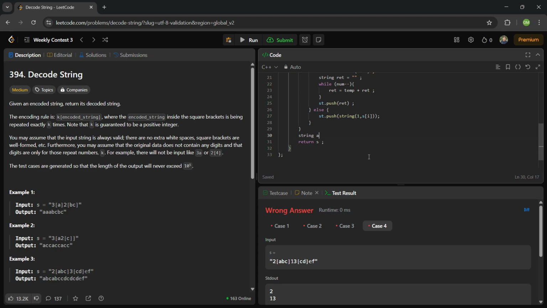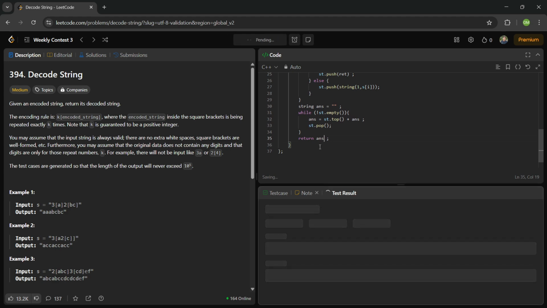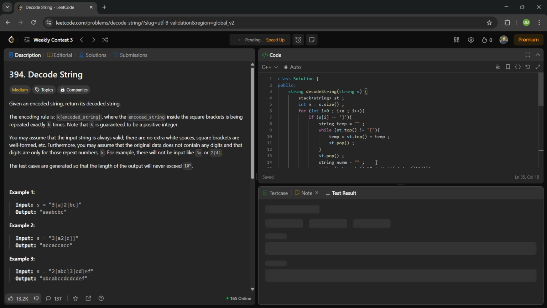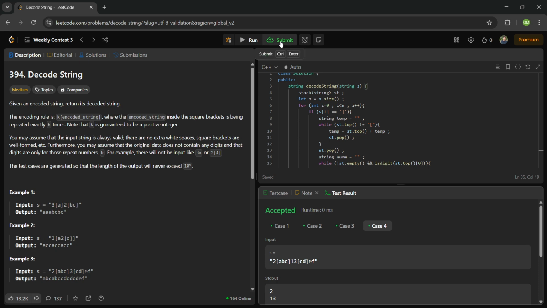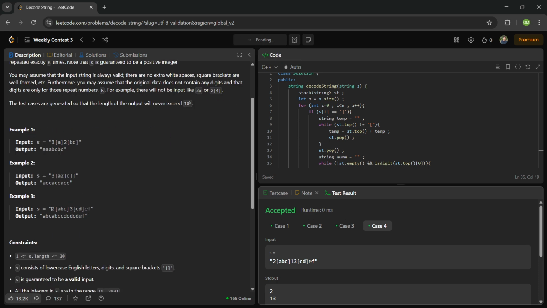Let's call it string answer equals to this. Until and unless the stack is empty, we would do answer equals stack top plus answer, and stack pop every time. Return answer. Let's run the code. Yes, it is running fine. Let's submit it. I guess you get the logic.